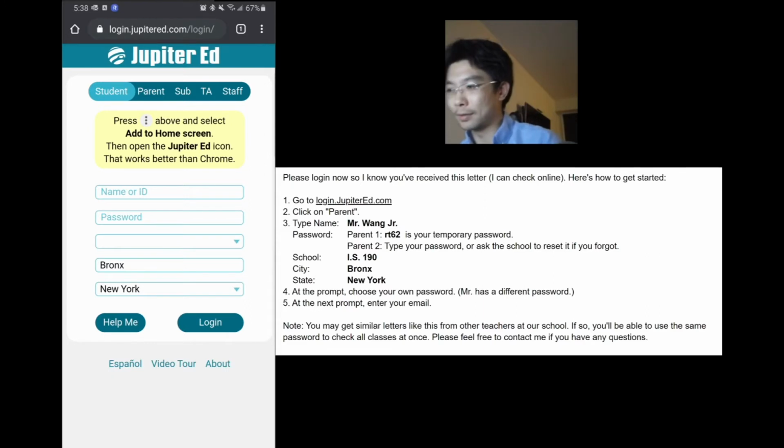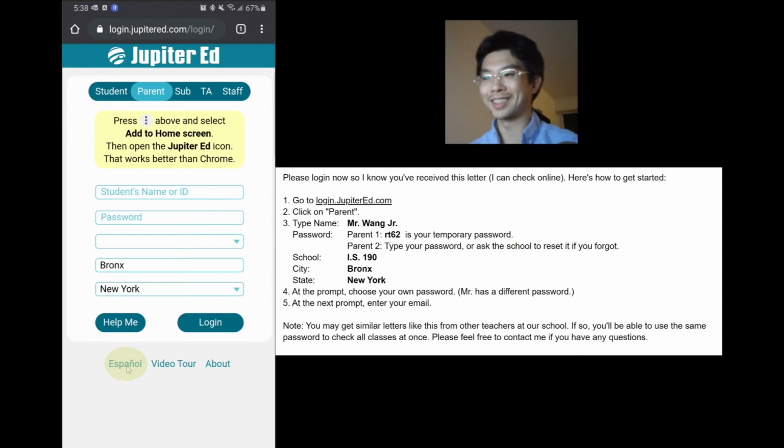You should have received instructions on how to log in to your JupiterEd account. I have an example one posted on the screen, but before we get there, I want to make sure that you're in the correct tab. You'll notice at the top that there is a student tab, which is the default, a parent tab, sub, TA, and staff. You want to make sure you're on the parent tab, otherwise none of the login information will work. I also want to point out that if you are a Spanish speaker, there is a button on the bottom you can click on to turn all of these directions into Spanish. So make sure you see that if you need it.